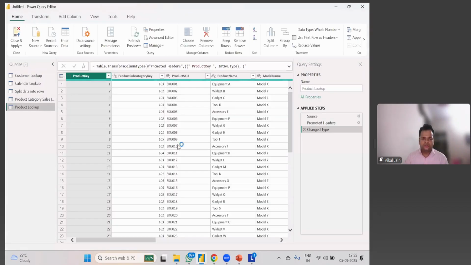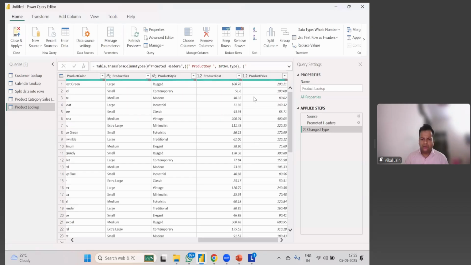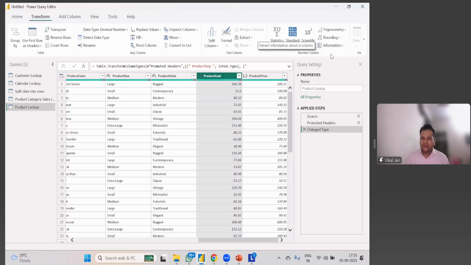So my data has been loaded. Now what I want to do is round off this product cost, to the upper value, to the nearest value, or round down. Here we have a transform, and you can see this time this option is activated because we are on the number. 1 2 means integers. Here we have decimals also, and here we have rounding. We can simply round up, round down, and round.